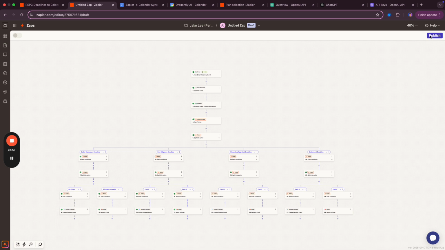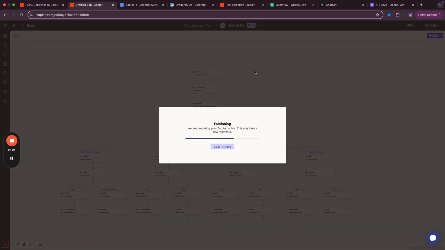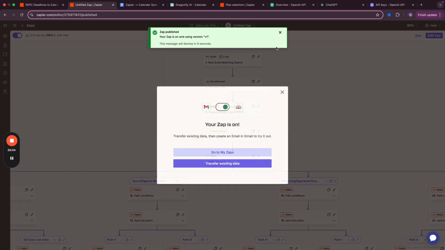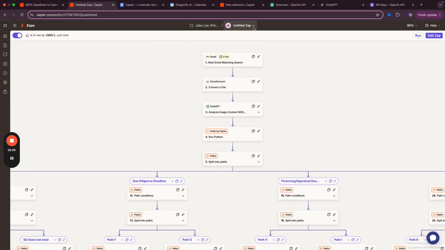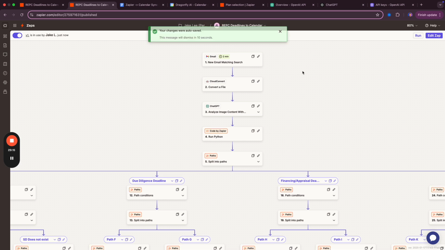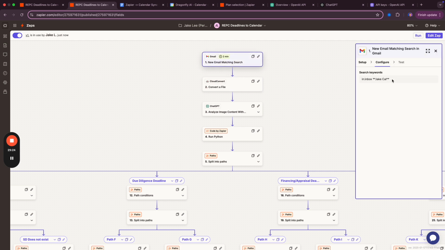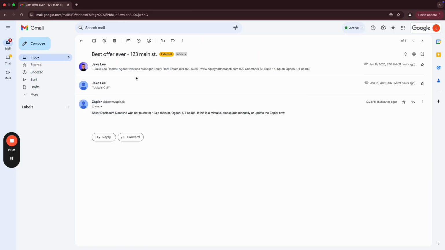But I will click publish. Okay. Don't want to transfer any existing data. I'm going to rename this. We'll say Repsy deadlines to calendar. Okay, got that. And it is in use. So you can see it's turned on here. And let's just confirm the keywords we're searching for. So that is Jake Cal. I'll copy that. We'll jump into the email.